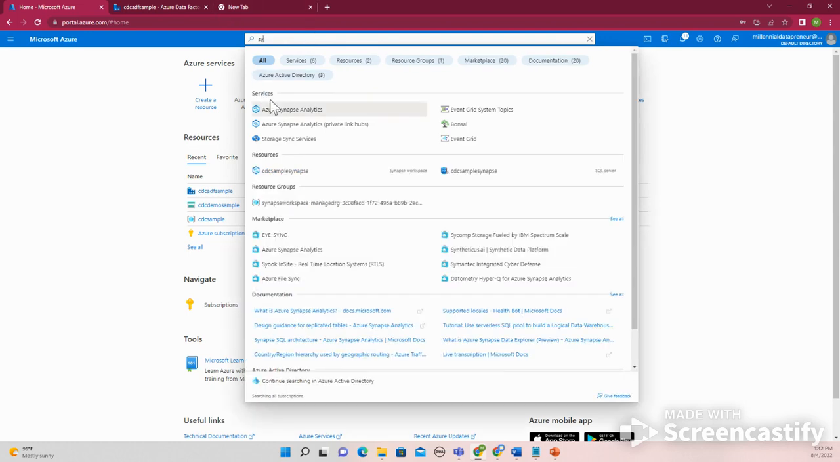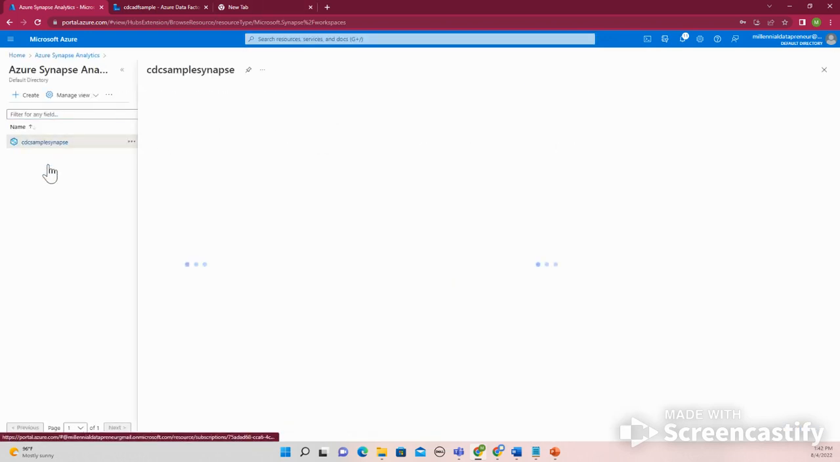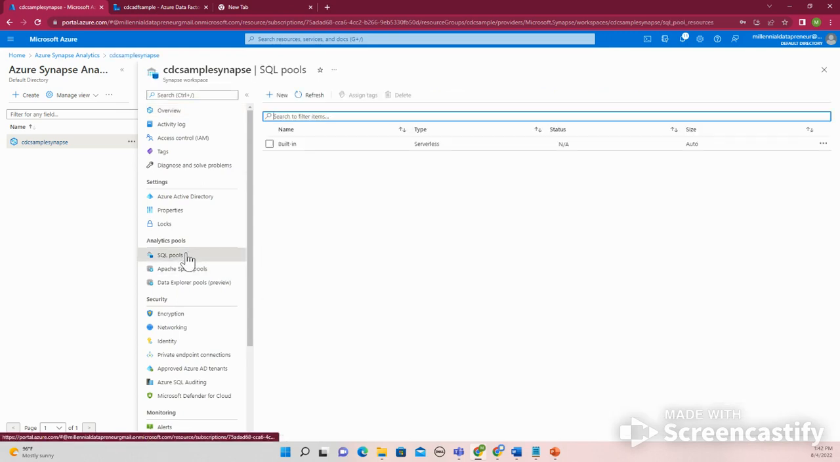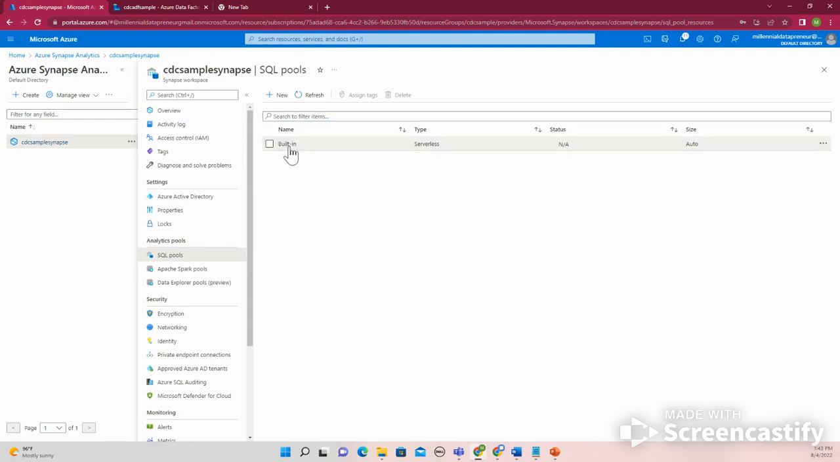Synapse. So it is provision. However, we need a SQL pool. Should we use the serverless SQL pool? Not 100% sure about this one. I haven't used the serverless SQL pool actually. Will it work for us?